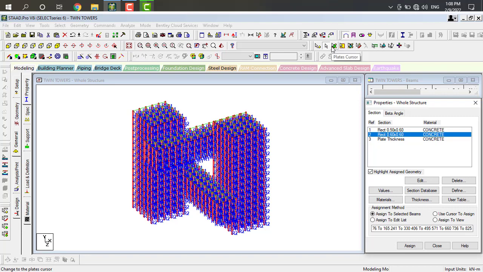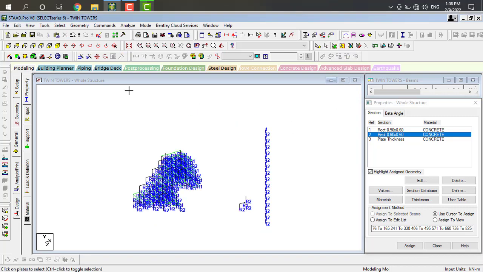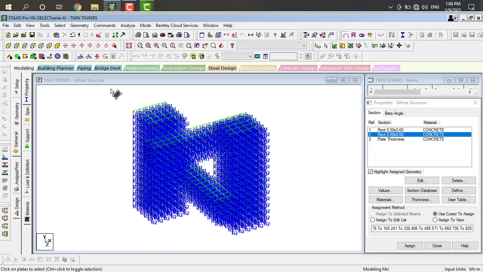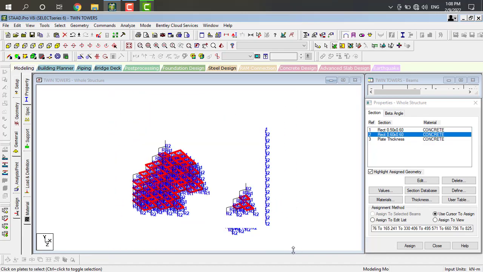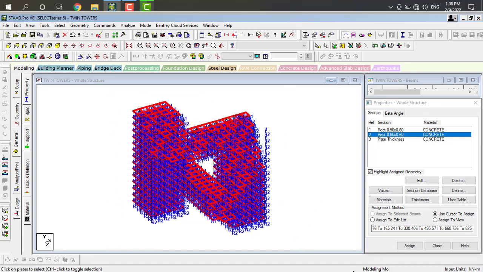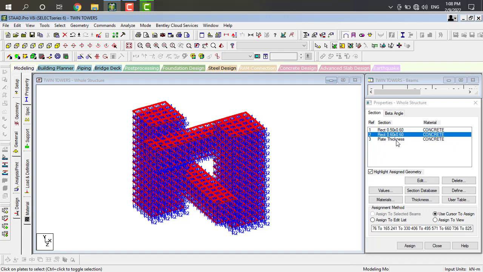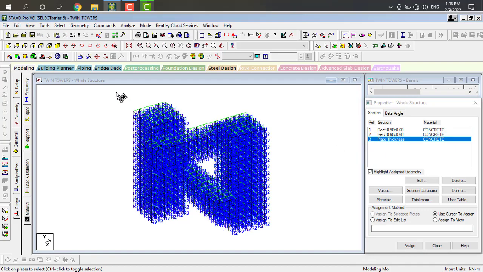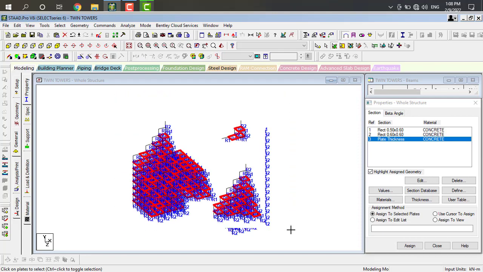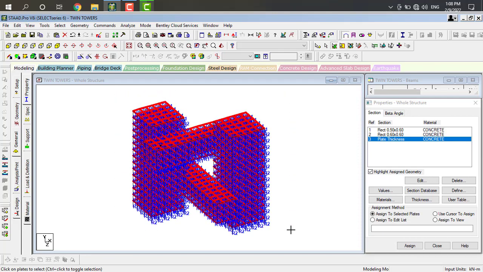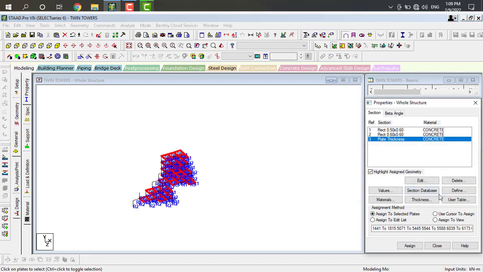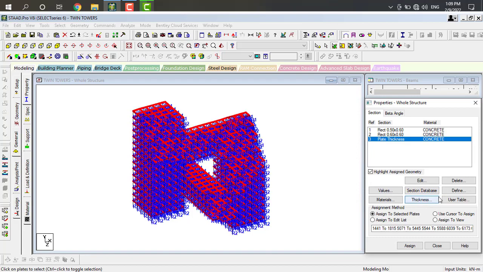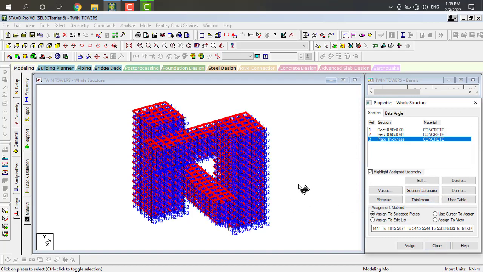Next, take the plate cursor and select all those plates, like this. Sorry, after clicking the plate thickness, we have to select these plates. All those plates selected. Let's click on assign to selected plates. Click on assign. Click on S. Okay.